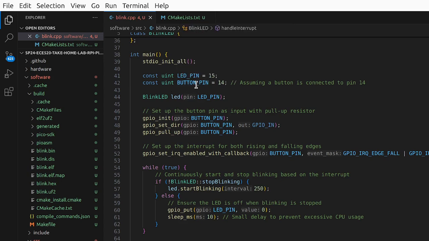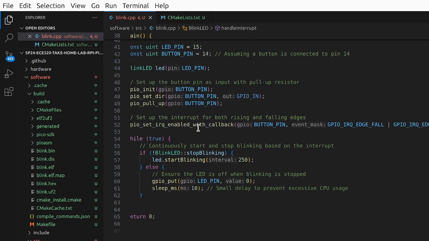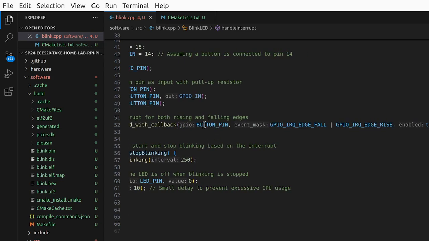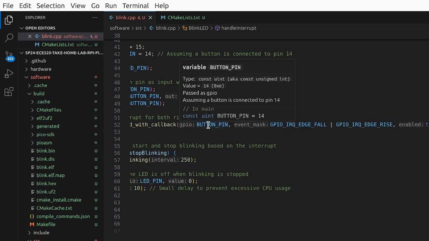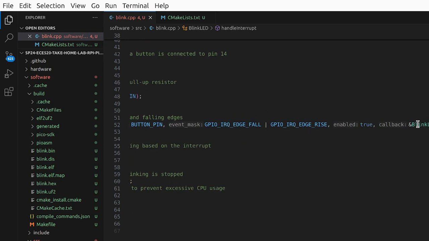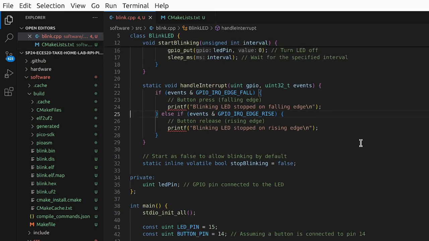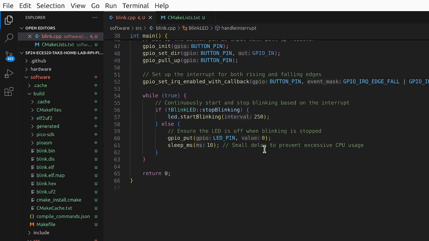In the main function, all I really added was the functionality for the button to work. So this is going to be used for the interrupt, and then we initiate that button, set its direction, it's an input, and then this is the money function right here where we enable the interrupt. The interrupt should be coming from GPIO button pin, which is pin 14. It should happen on either edge, fall or rise. We want it to be true, and with the callback, it's going to take us to that other function right here, the handle interrupt function.